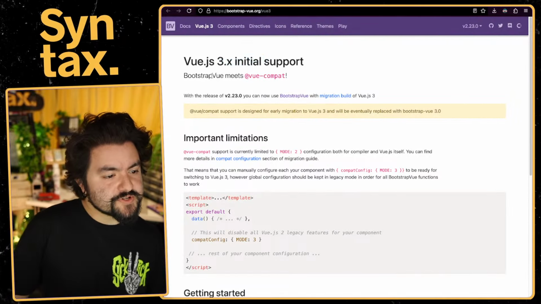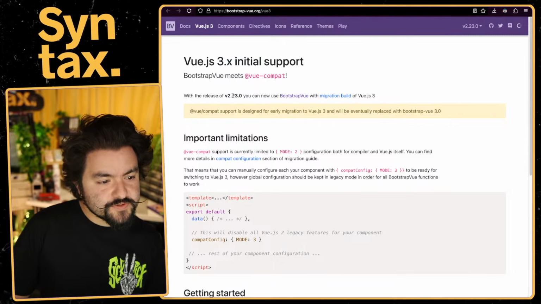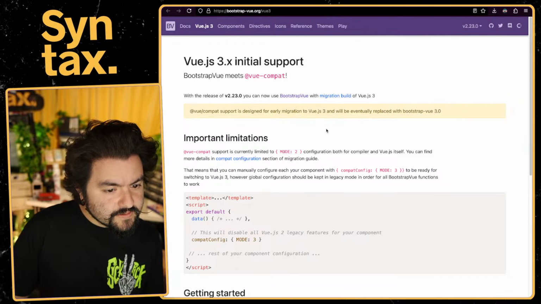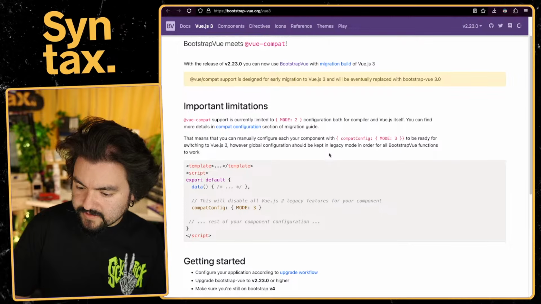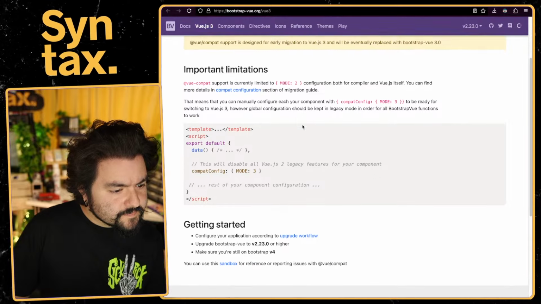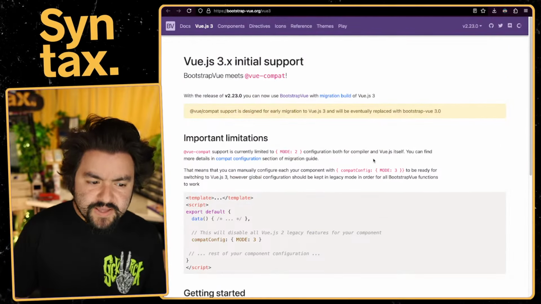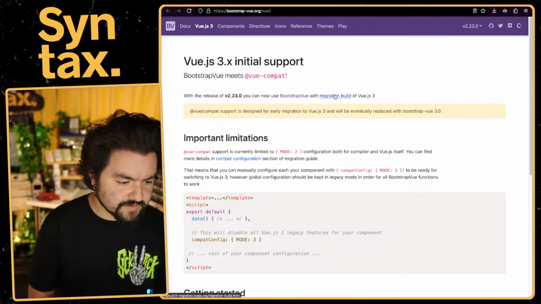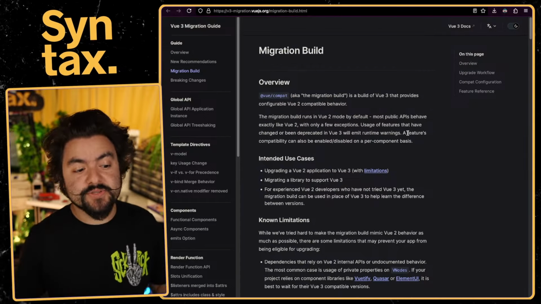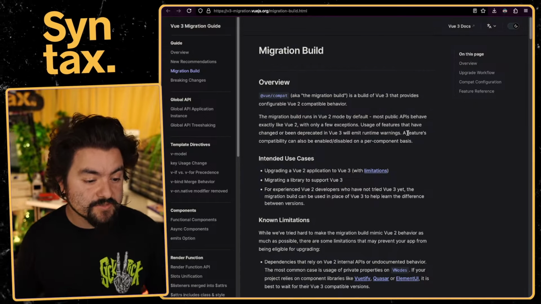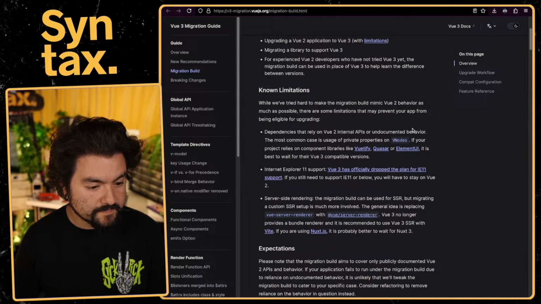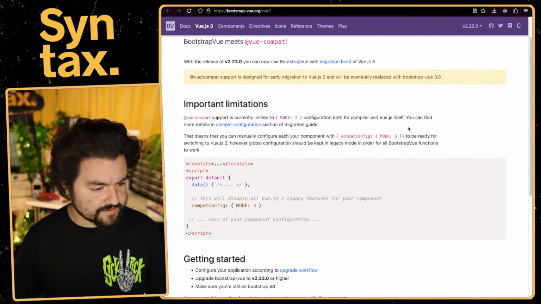Let's see. Vue.js 3 initial support. So Bootstrap Vue meets Vue Compat. With the release of 2.23, you can now use Bootstrap Vue with the migration build of Vue.js 3. Fascinating. Okay, so this is a potential path forward. A migration build, I believe, is a specific version of Vue 3 for people that are slowly upgrading to Vue 3. So this would be a good solution, at least for now. Yeah, so that's one potential path.